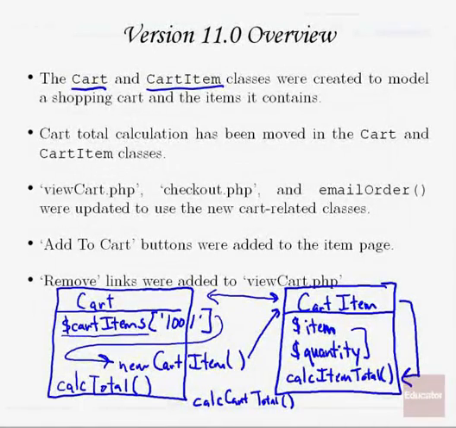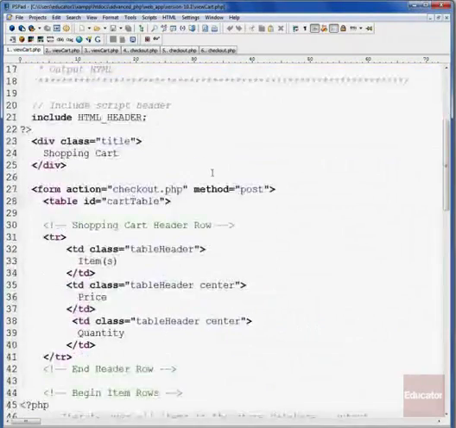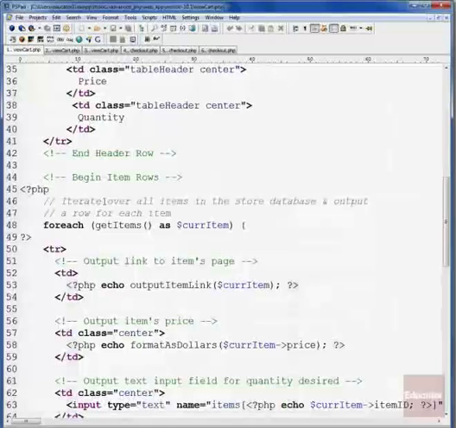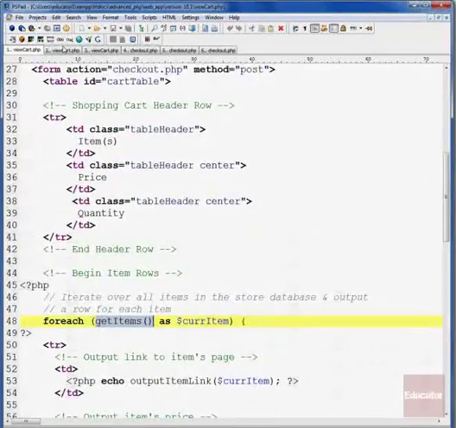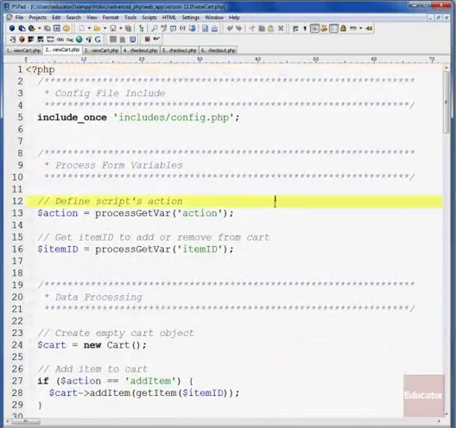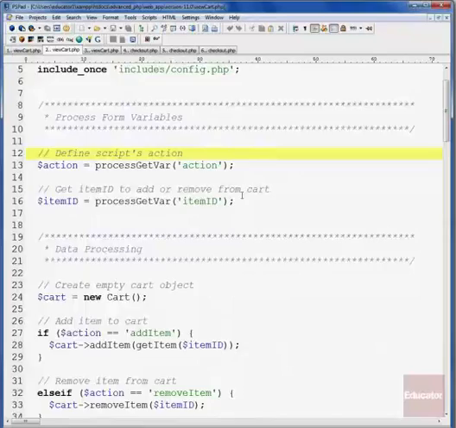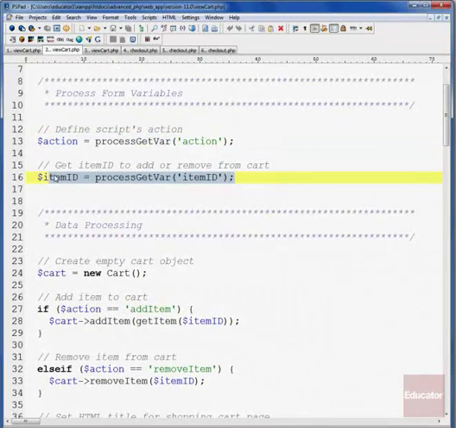So for example, let's go look at viewcart.php. Previously in 10.1, basically all we did was we looped over all of the items in the store using this getItems user-defined function, and then just output a row in the table for each item in the store. Now in our ViewCart class, we allow it to take an action and an item ID, and the item ID is going to be the item that we want to add or remove from the cart.